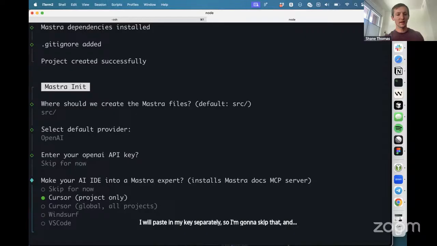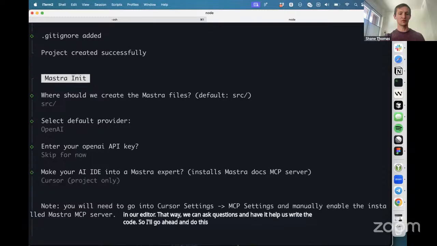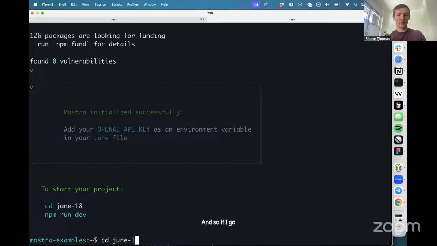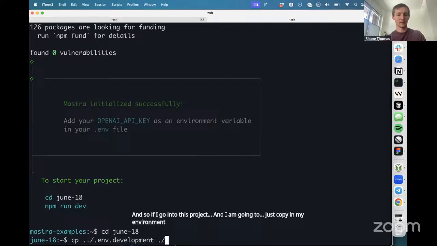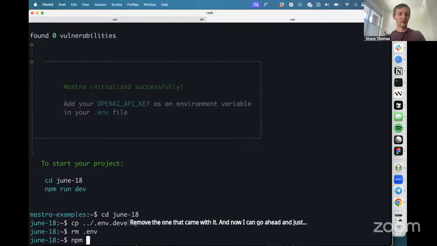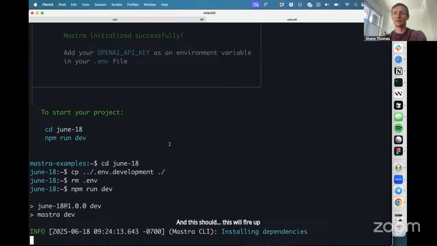And while we're setting up this agent, it asks if we want to install the Mastra Docs MCP server in our editor. That way we can ask questions and have it help us write the code. So I'll go ahead and do this. We'll use Cursor. And if I go into this project, I'm going to copy in my environment file, remove the one that came with it, and now I can just run npm run dev. And this will fire up our local development playground.